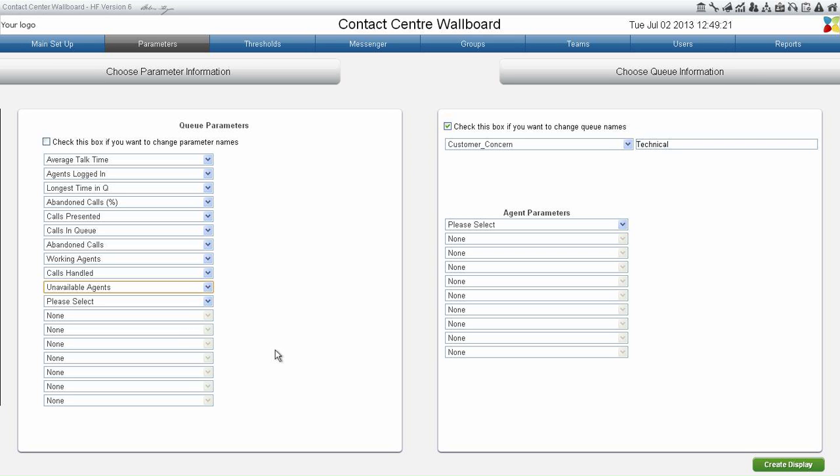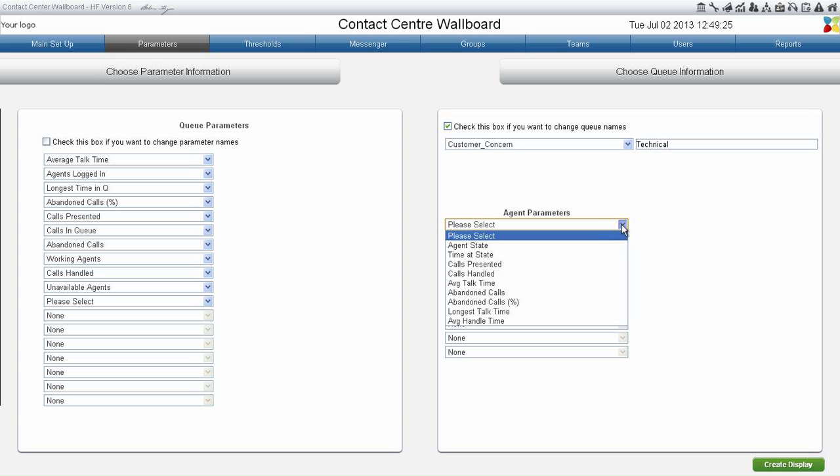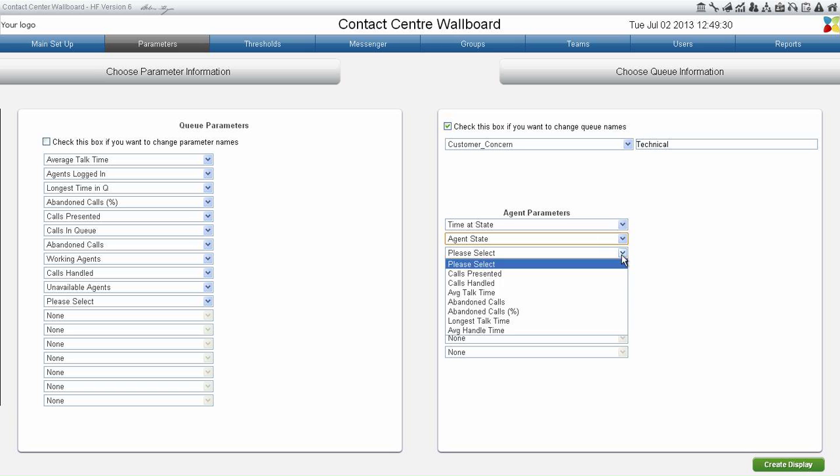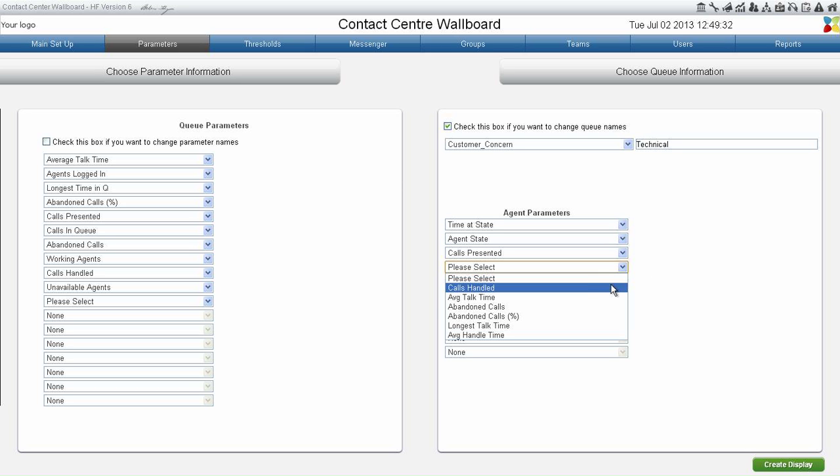And on the right hand side we have the same. We have agent parameters, so we can have the time at state, the agent state, how many calls have been presented and how many have been handled, etc. So we can add those in, and then we choose which queue to show. Currently we're showing the customer concern queue.